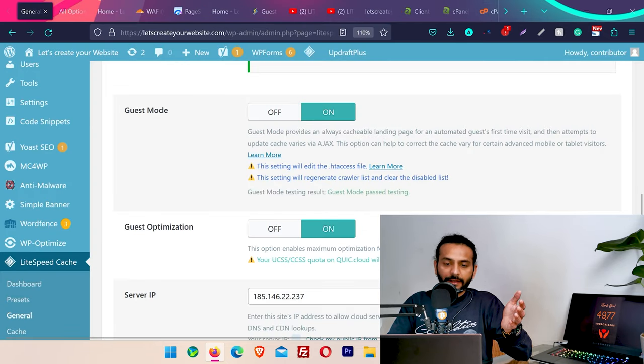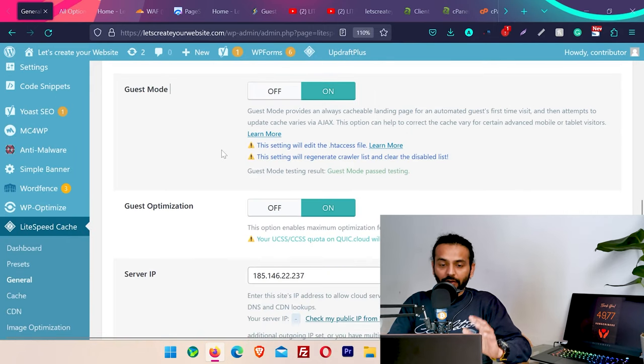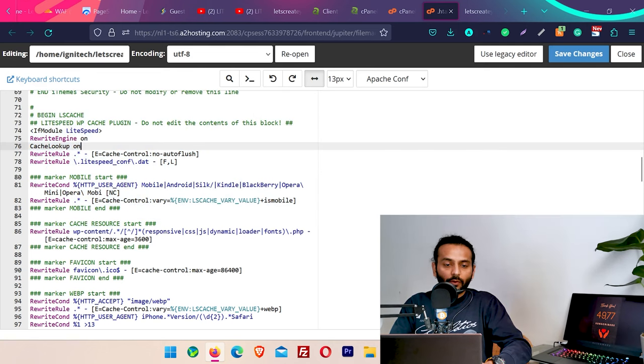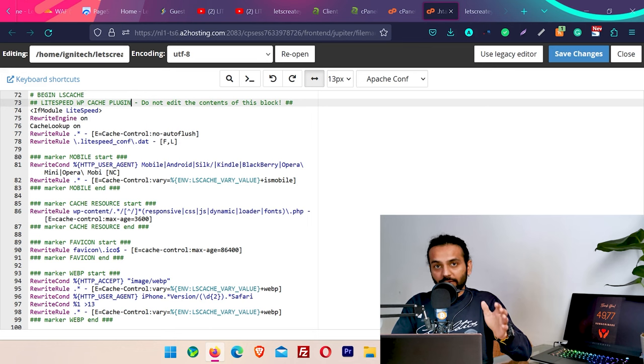First of all, go to LiteSpeed Cache plugin and general. Make sure you have a domain key. This is really important. The second thing you need to check is that when you enable the guest mode, this will add some code in your .htaccess file. You can go to cPanel and from file manager, you can check your .htaccess file. You should have some code like this, which is added by the LiteSpeed Cache plugin. If you do not have this code, this means your .htaccess file is not editable. So change the permissions, or you can just contact your host. They will help you to make your .htaccess file editable so that LiteSpeed Cache plugin can add this code.